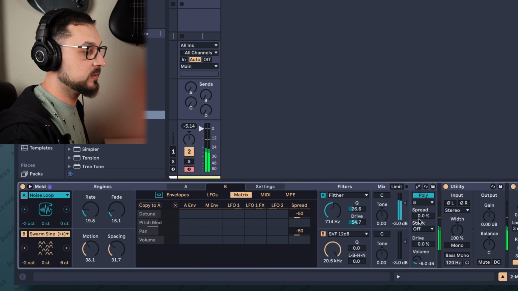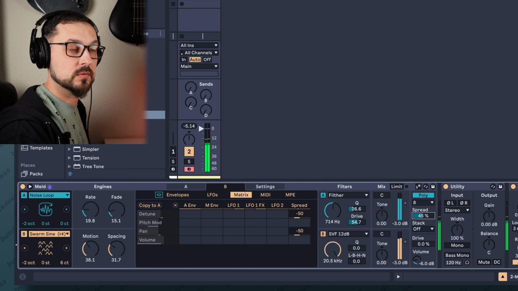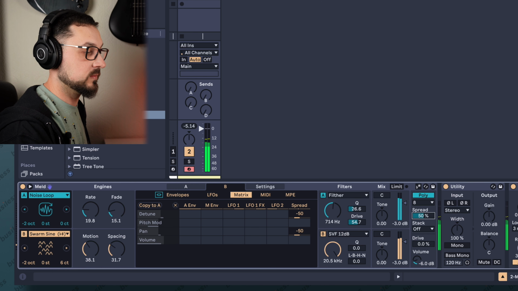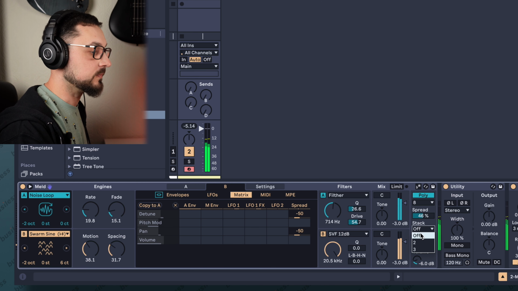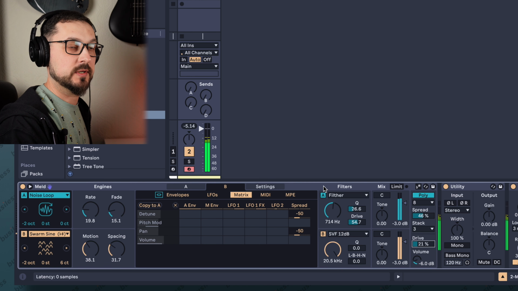And now let's add this little cool parameter called spread. So I can go stereo, a little bit more wide, which is actually really cool. Stacking like 3 of them and drive it a little bit. This is really cool and really dark already.